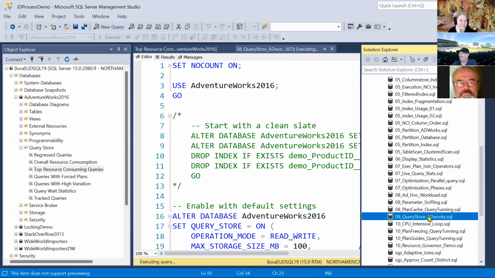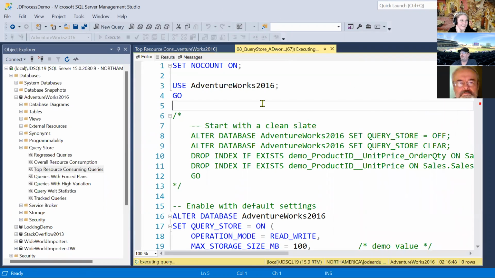But this one is actually the Query Store Adventure Works. If you'd like to know more about plan caching and plan freezing, I've got those as well, but you don't need those anymore because of Query Store. You can get those off my GitHub, slides and all my performance tuning presentations. All right, so we're using our trusty friend AdventureWorks 2016. I really need to update my database to a newer version.